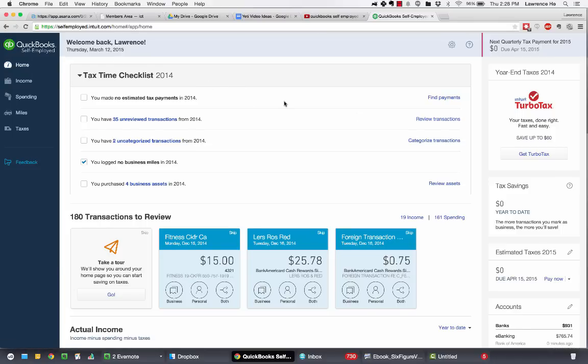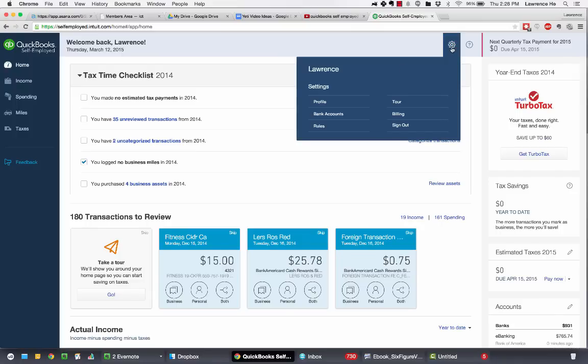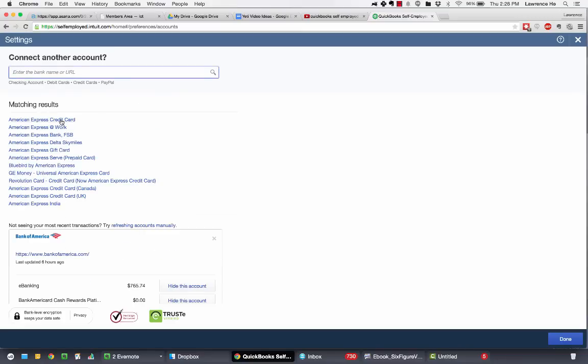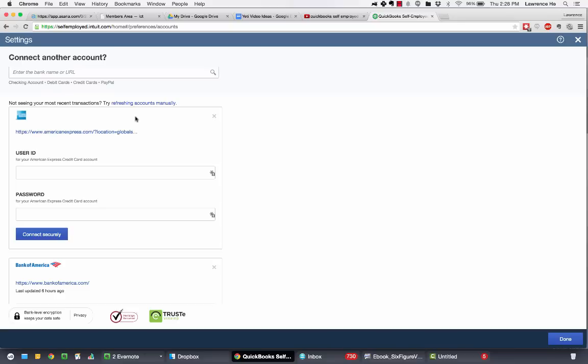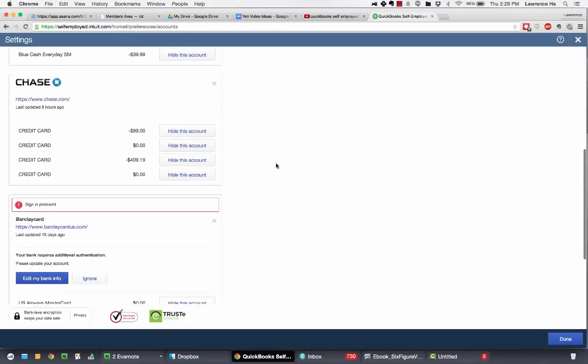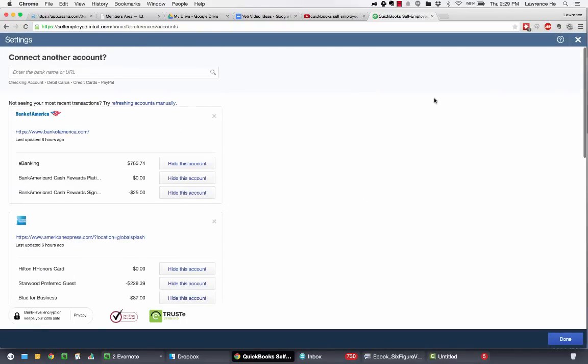And the first thing I want to do when you come here is go to this wheel, this gear, and go to your bank accounts and connect all of your accounts. You type in the company of your credit card, say it's American Express, and it'll look for it. You just click it, type in your username and password, and put in all your accounts. I've already put in all my accounts, as you can see, so I don't need to.